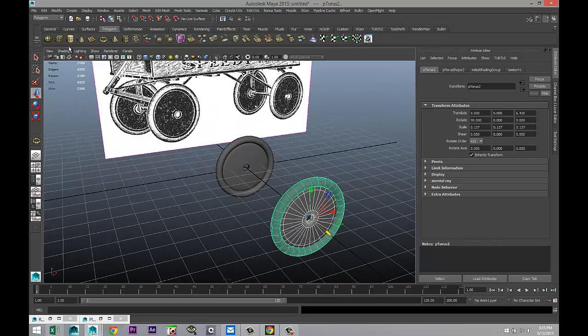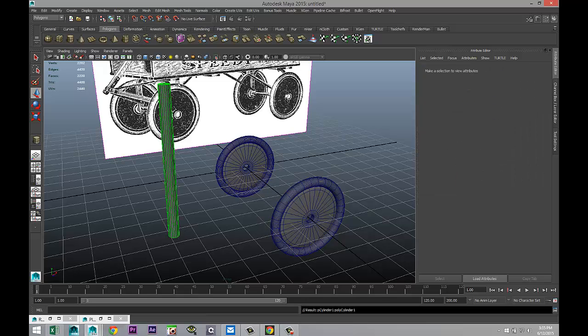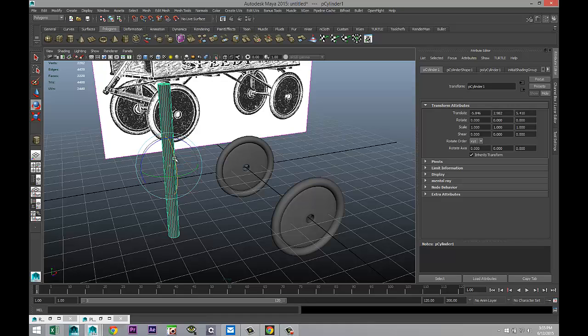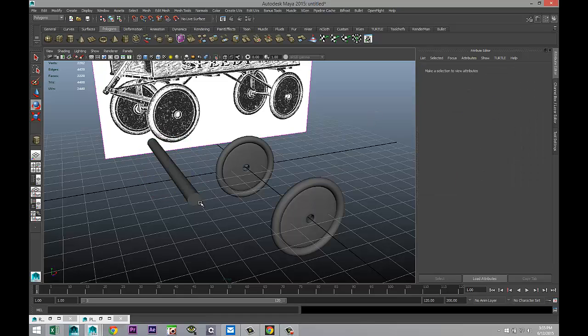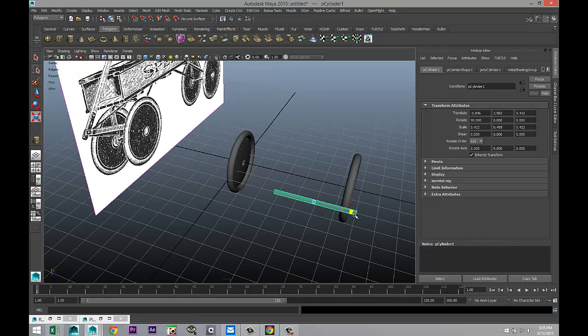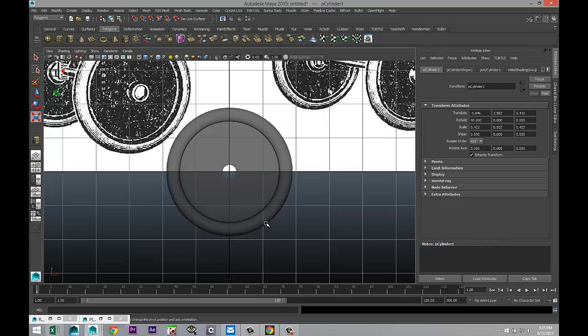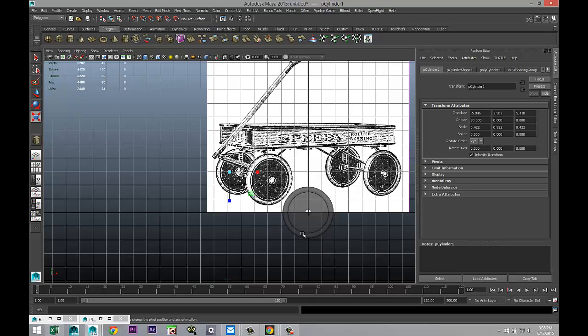Okay, we're going to take an axle. So we're going to take a polygon cylinder. We're going to pull that up. We're going to hit E, rotate that to 90 degrees. We're going to hit R to scale it down, make it a bit thinner. And we're going to stretch it out. And first we're going to make sure that it's sitting where it needs to sit. Okay, so we're going to hit W. Let's move that over and move that down.